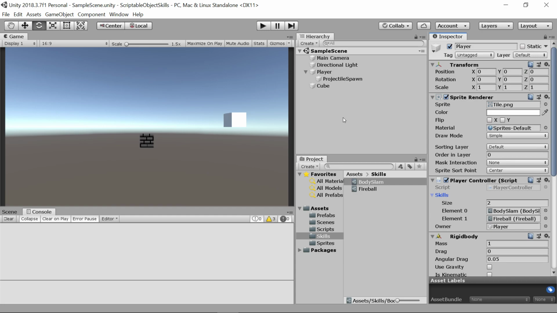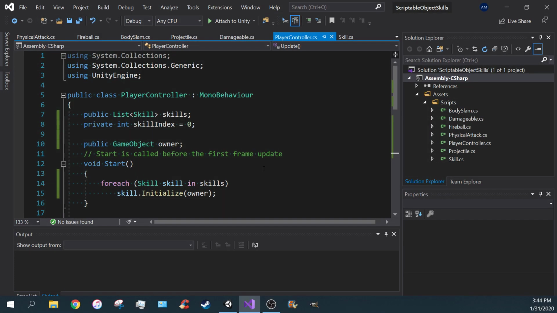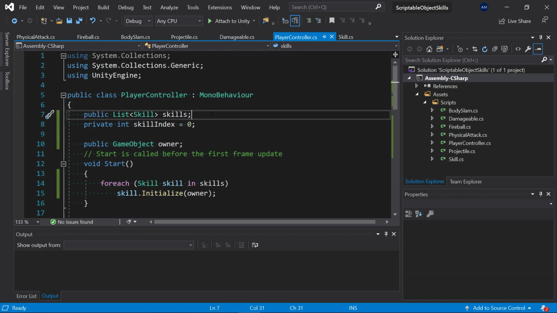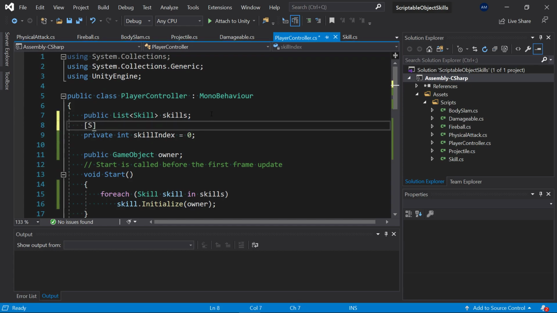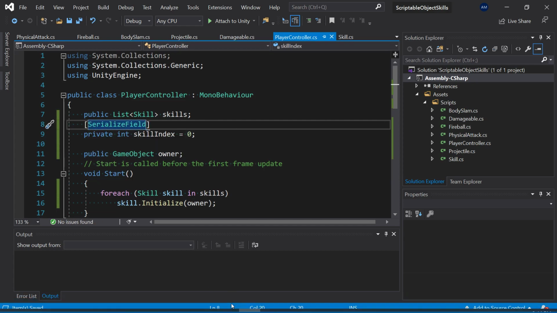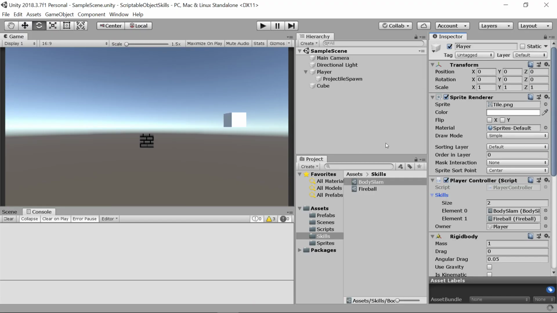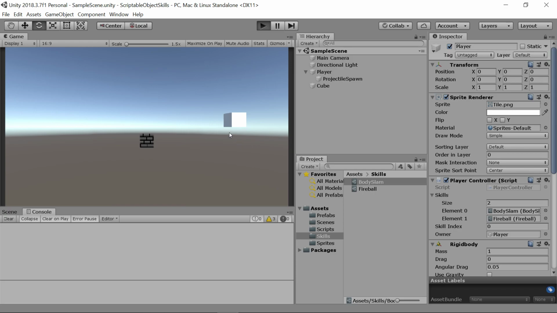What we can do to verify that it's actually working is make the index a serialized field, so we can actually look at it in the inspector and see what it is. Alright, so we got a skill index of 0. So we'll come into here and I'm just going to press the buttons. We'll press the letter D. It should go up 1. Skill index should go to 1.